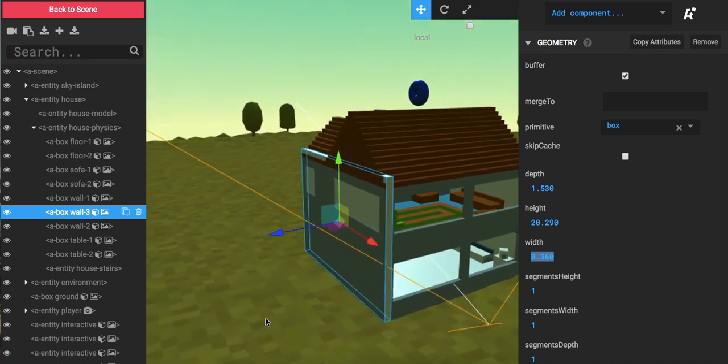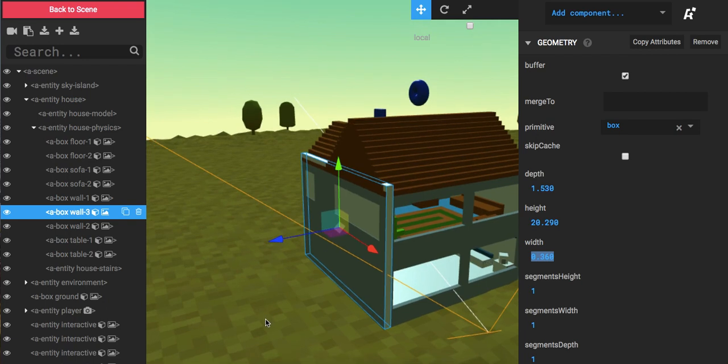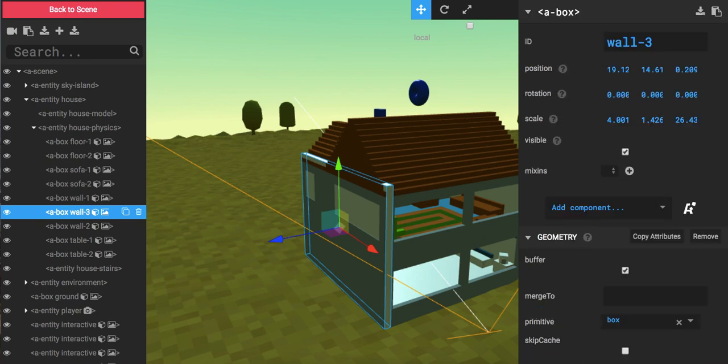So what do I do now? How do I get it into the game? Because this editing that we're performing right now is just temporary. It's not permanently part of the game. What we have to do to make it permanently part of the game code is go up to the right here where it says, here's the object we're working with, the physics object wall 3. We're going to click on this button here. It says copy entity HTML to clipboard.